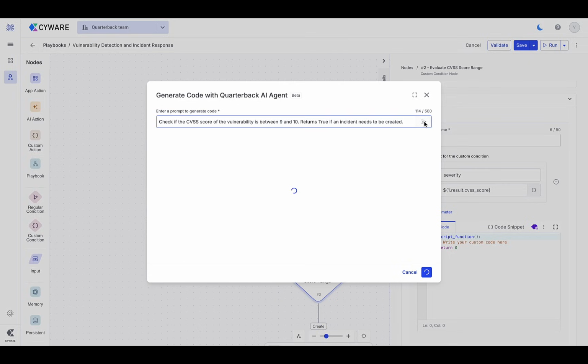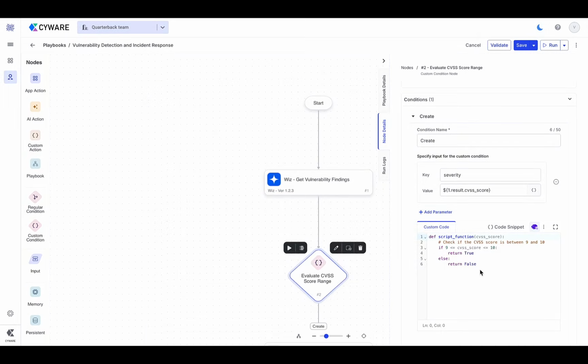The AI generates the Python code based on the description, tailored to check the CVSS score of the vulnerability and to create the incident if required. Users have the flexibility to refine the code by editing the prompt and regenerating it, or even shuffle back to previous suggestions if needed. The AI code generator empowers analysts to easily perform data massaging and post-processing without needing to be Python experts, saving significant time and effort in playbook development.